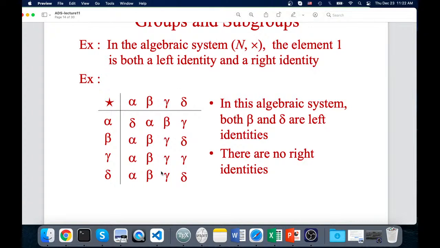Now, this is another example. In this algebraic system, we will see that beta is a left identity because beta star alpha gives alpha, beta star beta gives beta, so we get alpha, beta, gamma, delta corresponding to these things. We will also see that delta is a left identity because when delta is operated on the elements alpha, beta, gamma, delta, we get alpha, beta, gamma, delta respectively. So beta and delta are both left identities.